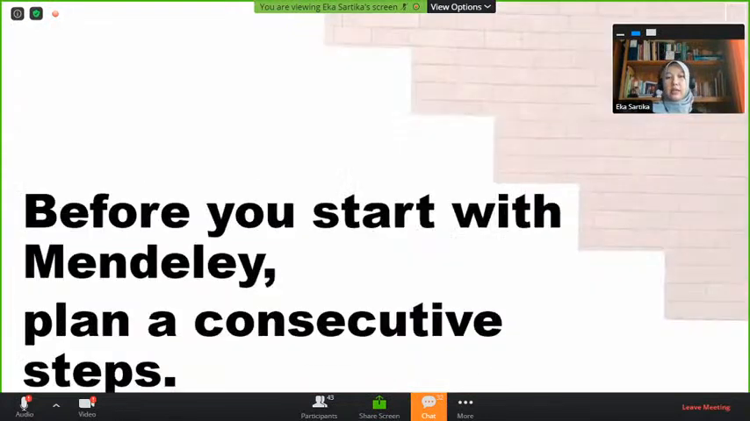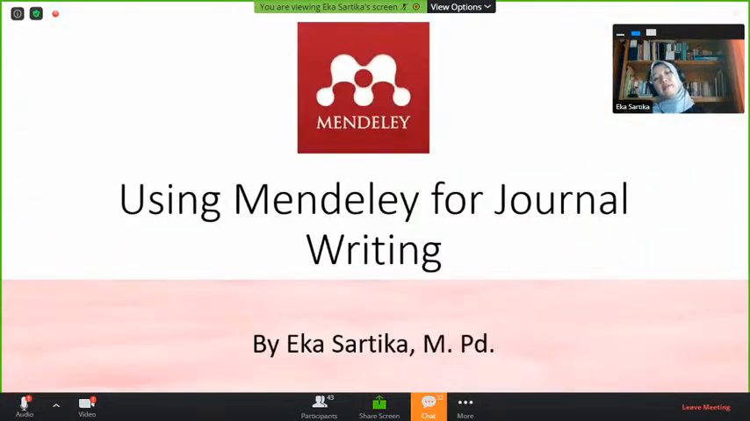All right. So the title of the presentation is using Mendeley for journal writing. As we know, Mendeley is, what do people call it actually? For this thing, it's a citation manager. This is a citation manager where this thing helps people to write their citation easier.